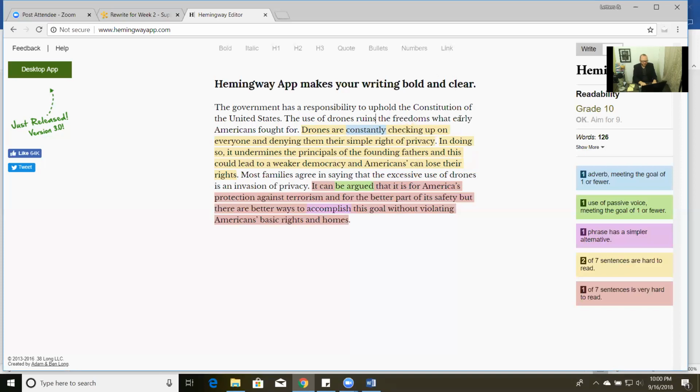And I would say instead of maybe ruins, I would go treads. It goes on that old like tread on me thing. Use of drone treads on the freedoms that early Americans fought for, okay? Cool. I mean, that's fine. It's not the greatest, but it's fine. I might do this 10 different ways every time, but let's look at what this says.